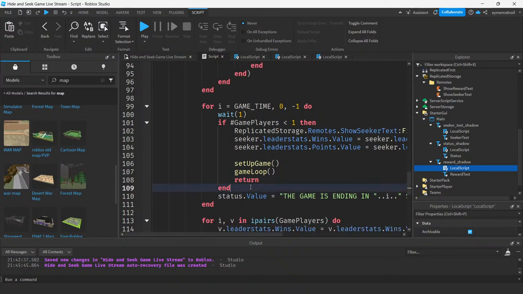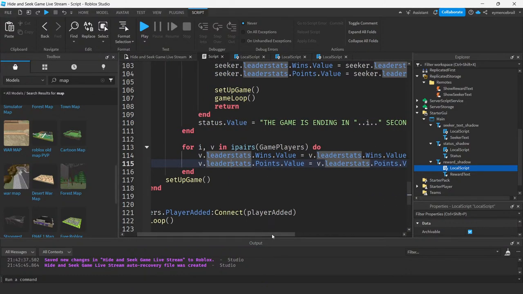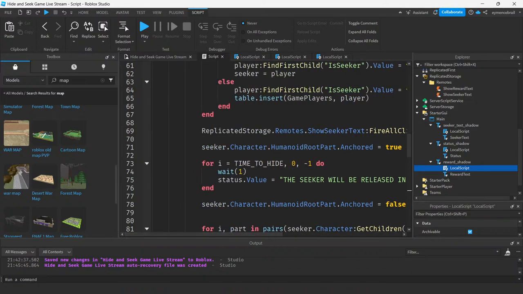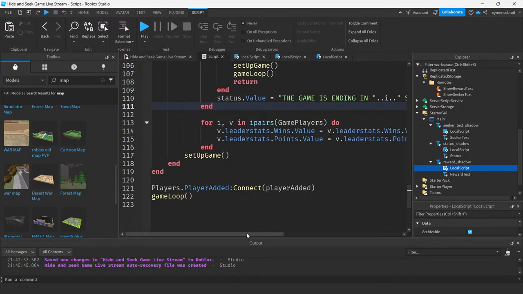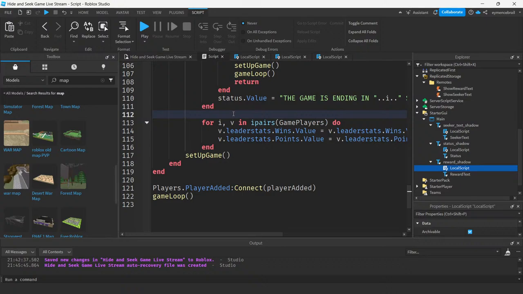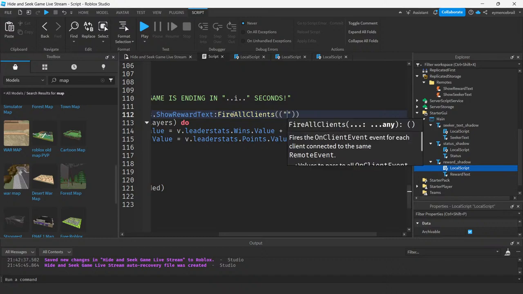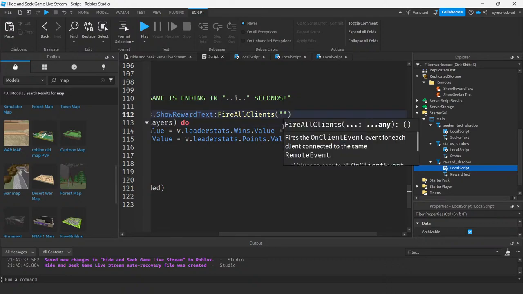Okay. So what else? We also have here if the... something went wrong here. Let me just check what is that. All right, so yesterday we added points for hiders, but we didn't call ReplicatedStorage to fire the show reward text for hiders. So here, say Remotes show reward text. Again, fire all clients. What else? Let me delete this. And if the text is hiders.